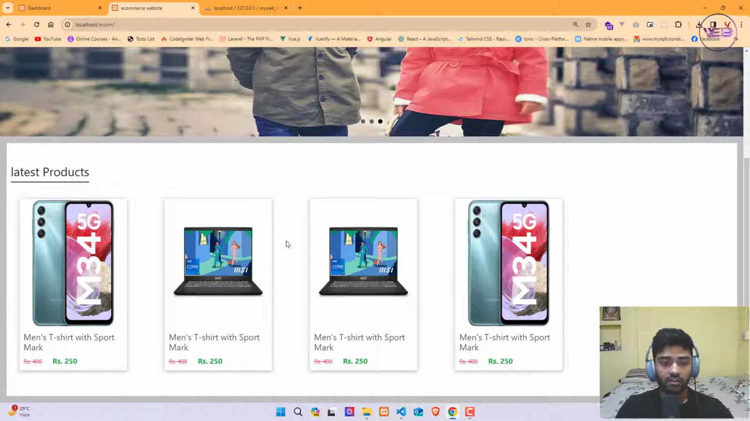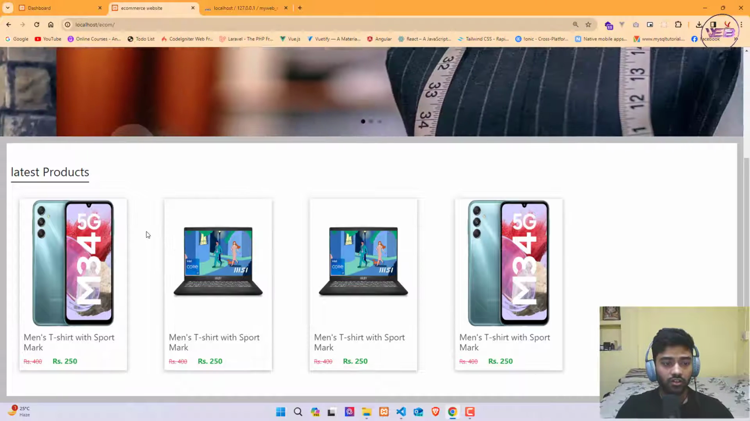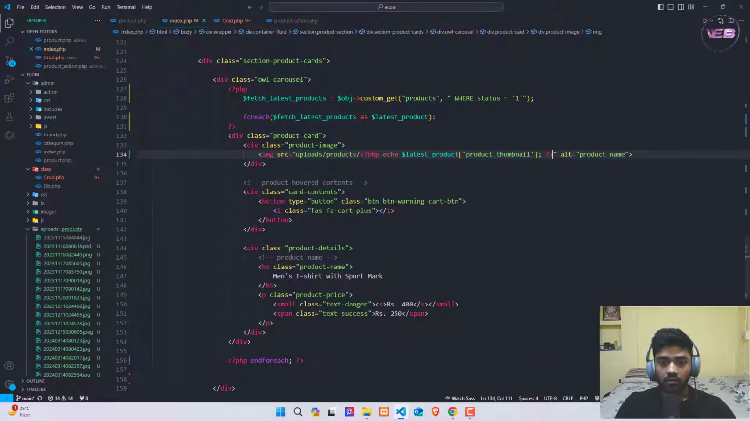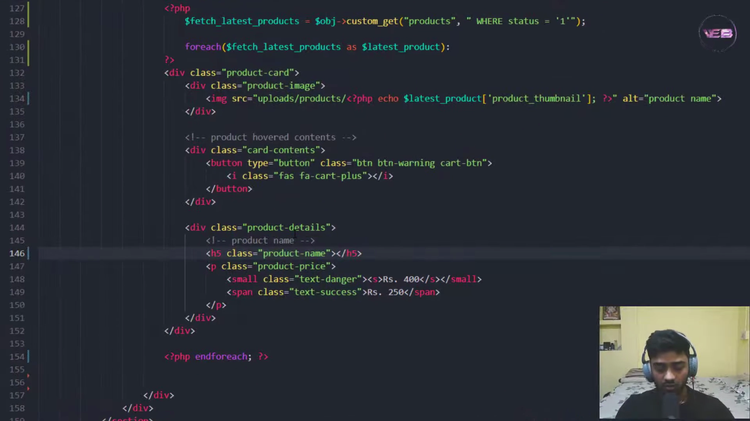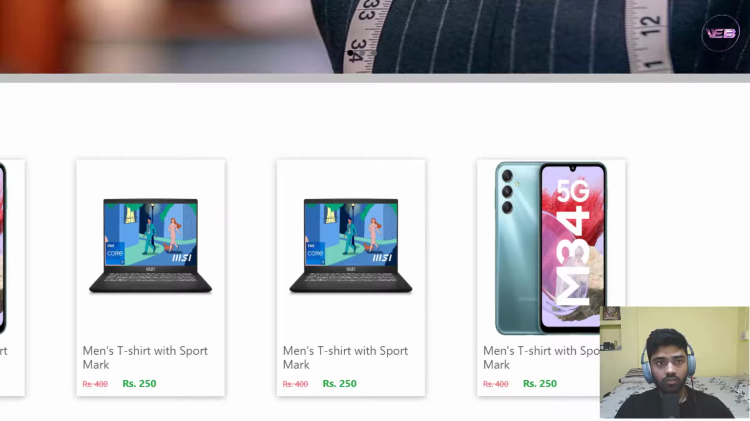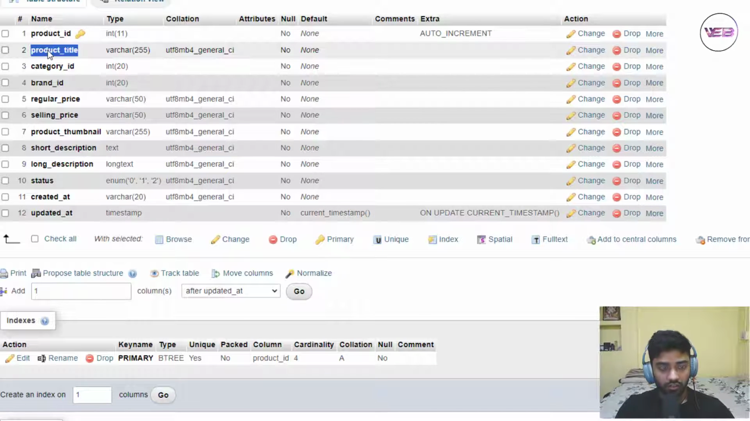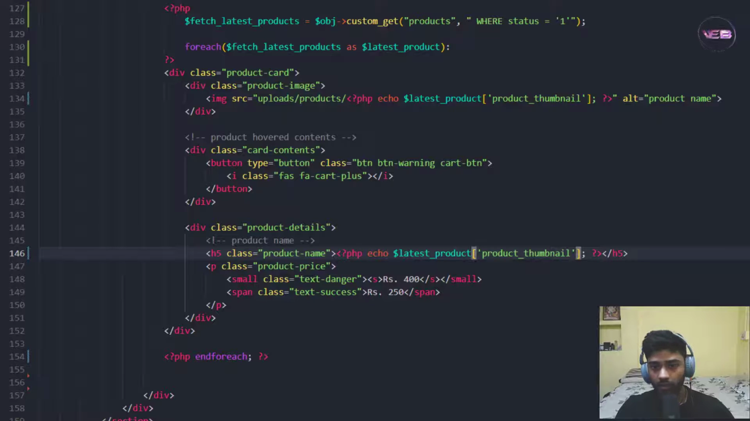Let's print all the valuable data in a product card. Now just copy this PHP tag to print our title. This is our product name, so I just remove it. What is the product title? This is the product title. So I just copy it.